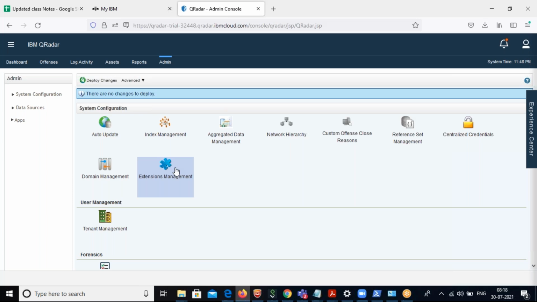Okay, so whenever you are making changes here, we always have to do deploy changes. Deploy changes is nothing but saving the changes; whatever you have done, it will save it. So deploy changes means whatever changes you implemented, you want to save that particular configuration change. You have to do deploy changes to save it.